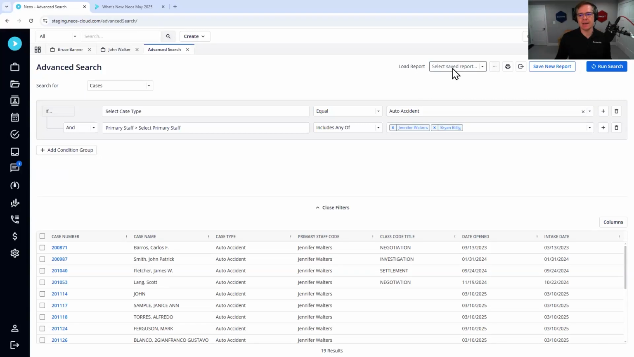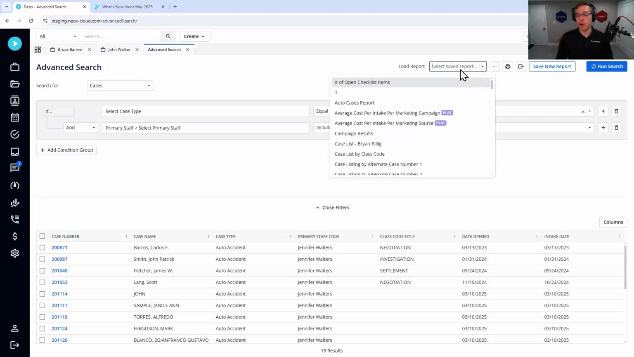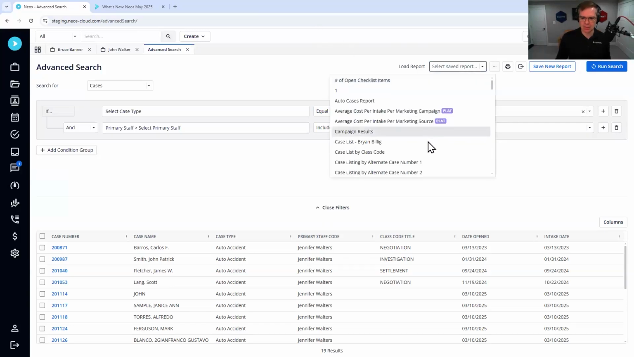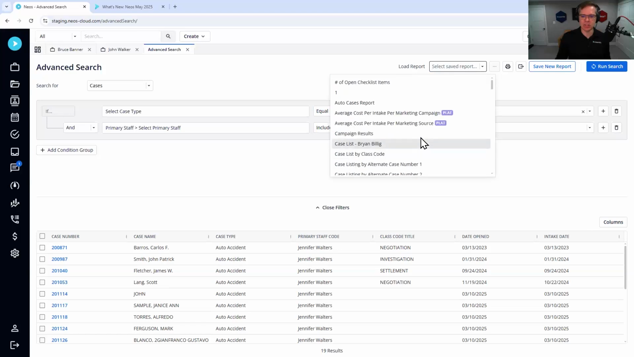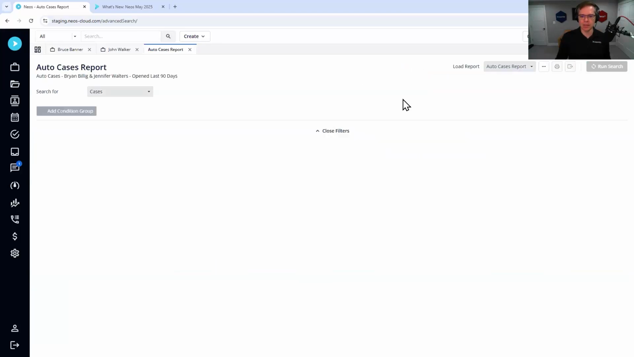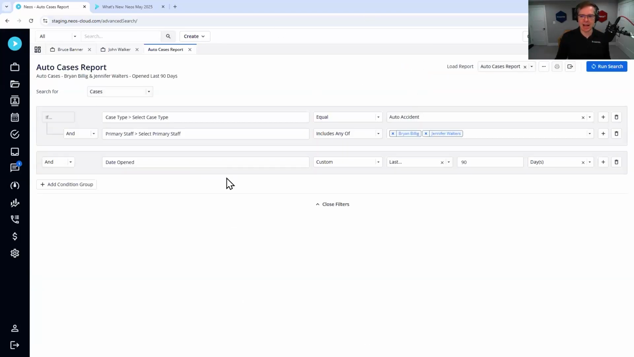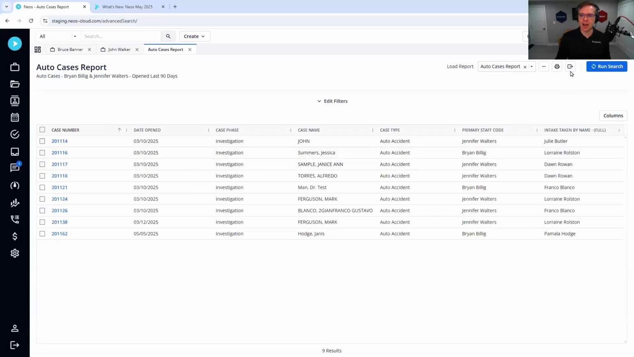So up top, we have our load report, and we can save this report. We can save it if we want to. I've already done a version of this called the auto cases report. So we click this drop down. All of my saved advanced searches are here. We're going to reopen this one. And so I've got this report. We'll run the search. And then all of these other options are now active. They would have been grayed out if I hadn't actually saved it.